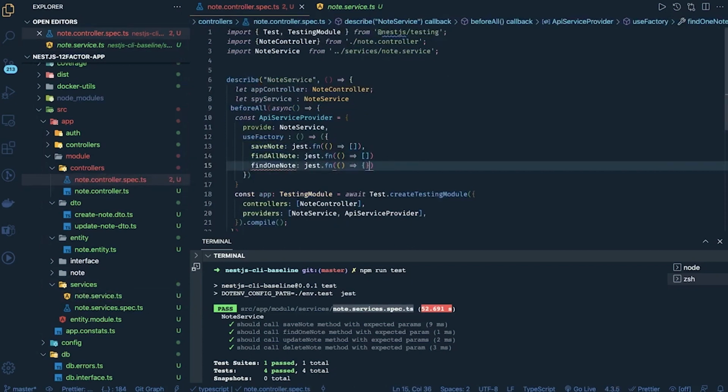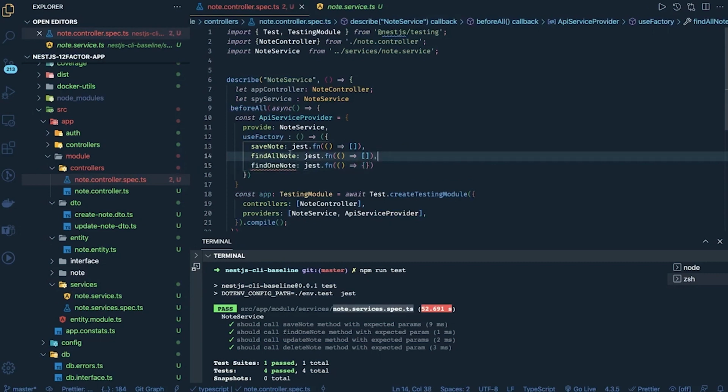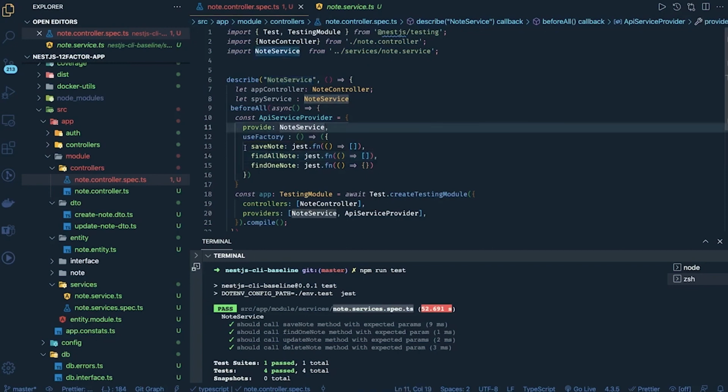You can provide the custom response and check if this is working fine or not. I'm just putting an empty array. Okay, save node is going to respond something like this. So what we are doing is overriding the definition of node service with these factory methods, just mocking. Okay, now we can get the controller.